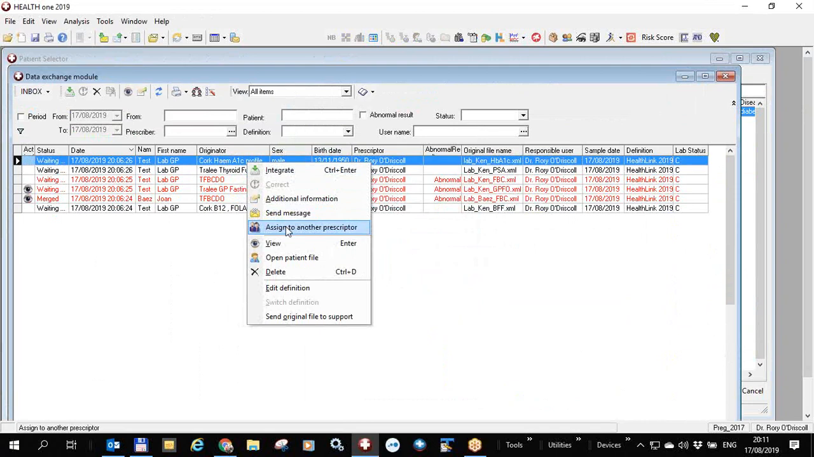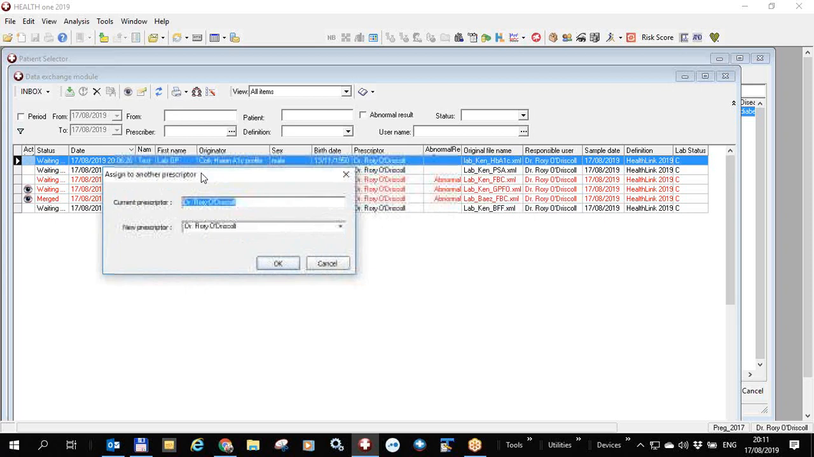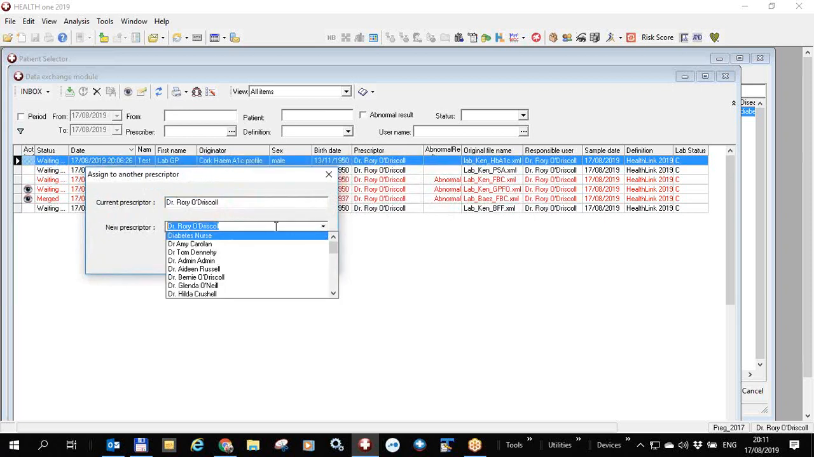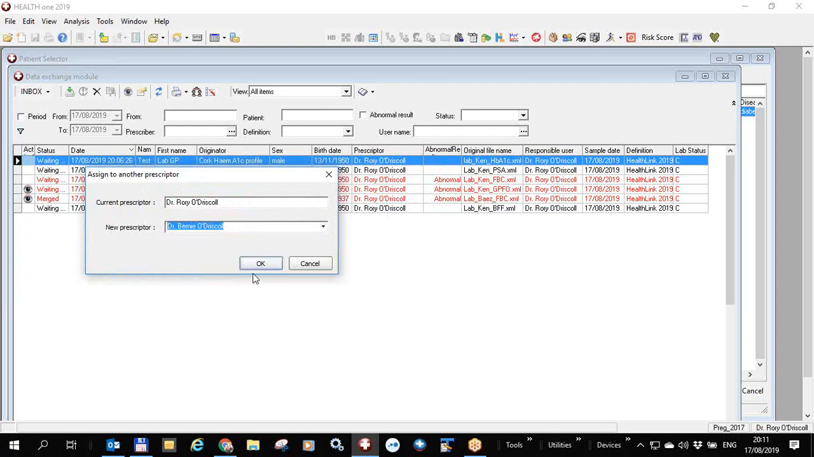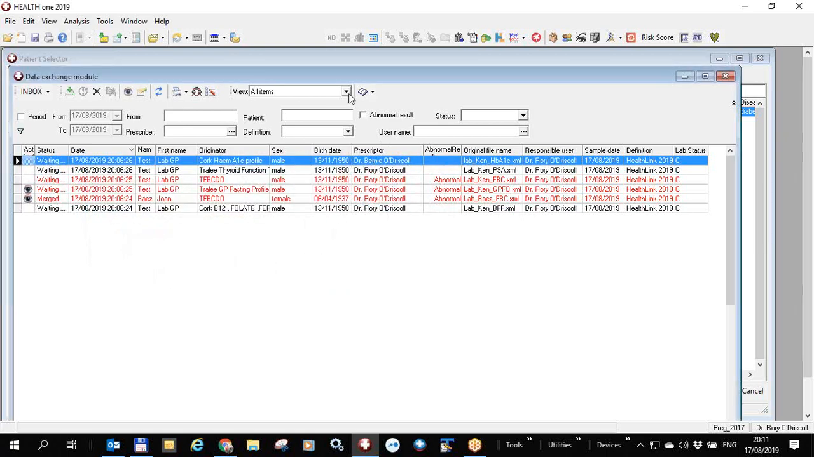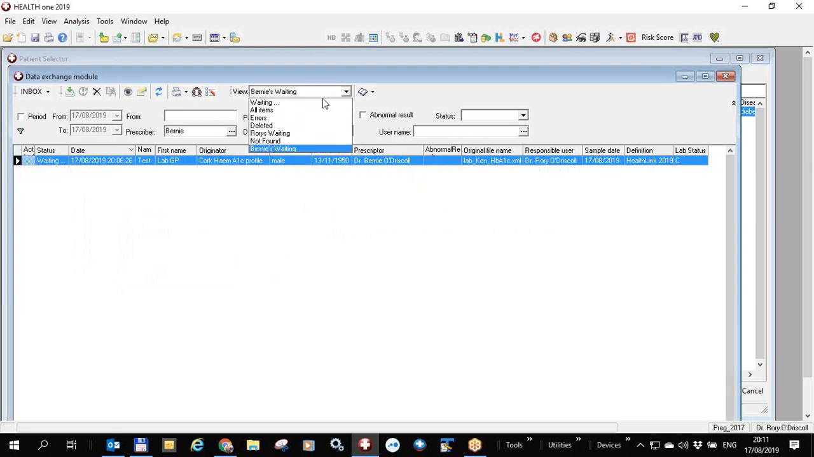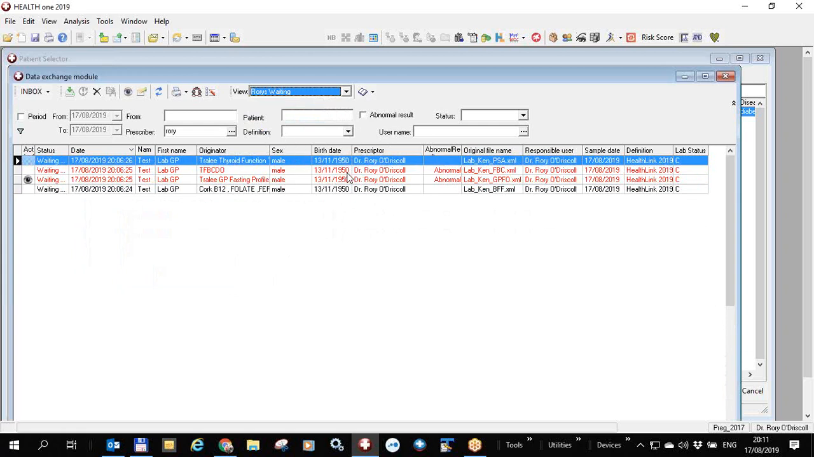You can also assign this result to another doctor, the doctor responsible. So at the moment, this is the prescriptor, or the doctor responsible is Dr. Rory. I could change that, for example, to Dr. Burney, and then Dr. Burney would come under Dr. Burney's waiting view, and not under Dr. Rory's waiting view. It's just reassigning it if you wish to reassign it to other people in the practice. These views are simply filters that can be created by going in here and creating a new view, and that's the subject of another video.